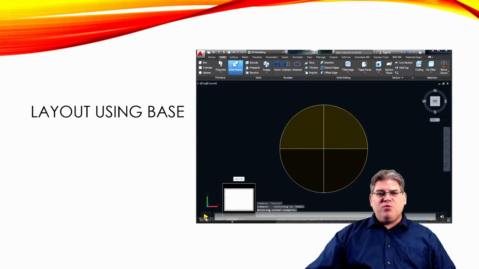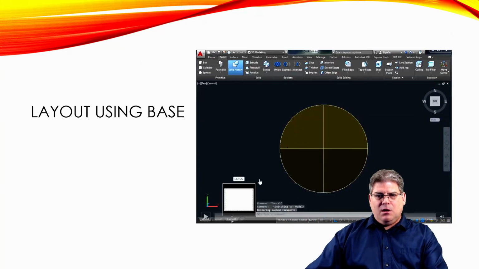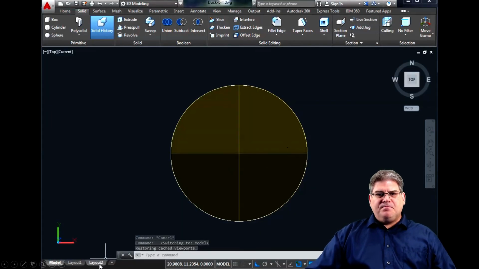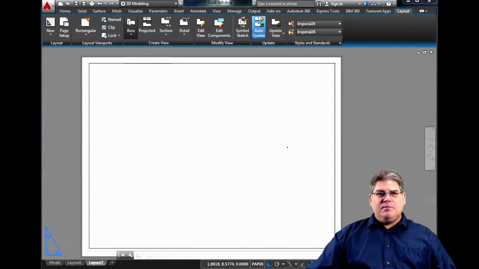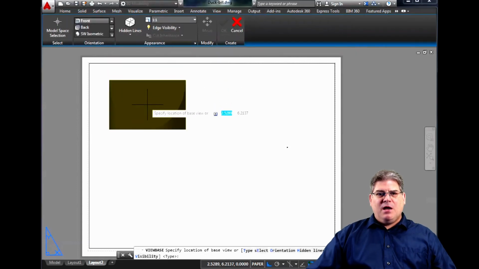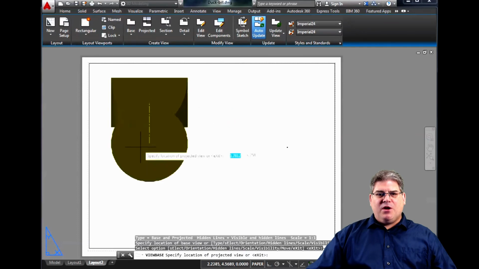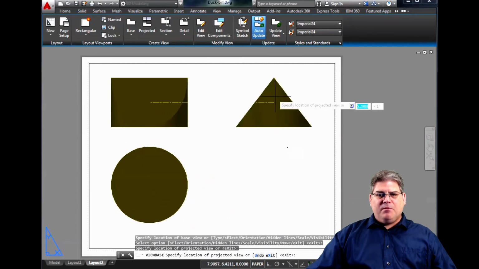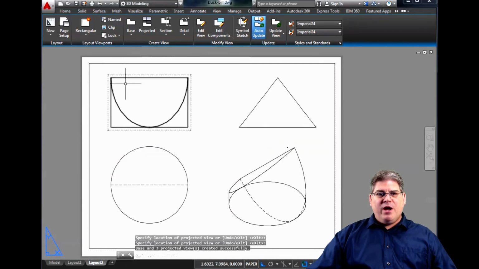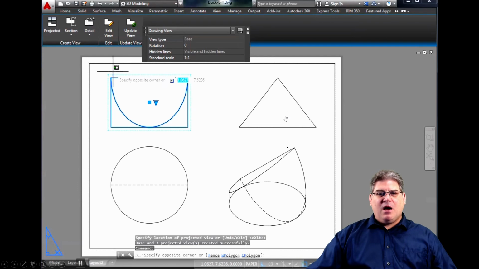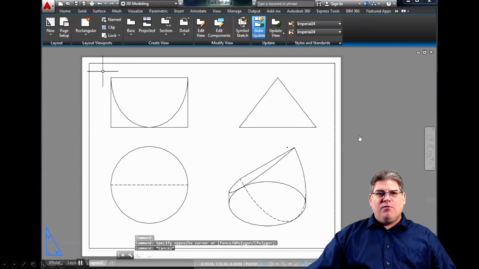This way is a little bit faster and easier in my opinion, but it does have its drawbacks as well. In this case, what I'm going to do is in the Layout tab, I'm going to go to Base from Model Space, and it actually brings in a representation of the object. And you'll notice that I'm able to just drag this around to create my front, my top, my side, and my isometric view very quickly.